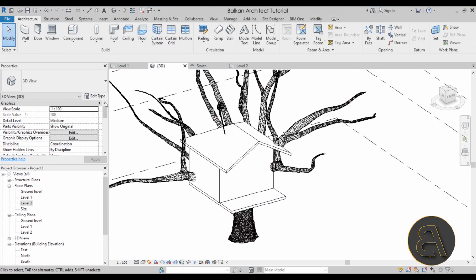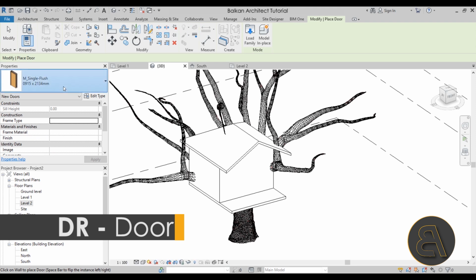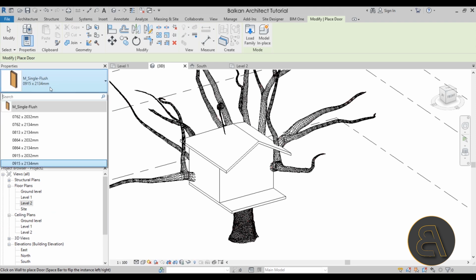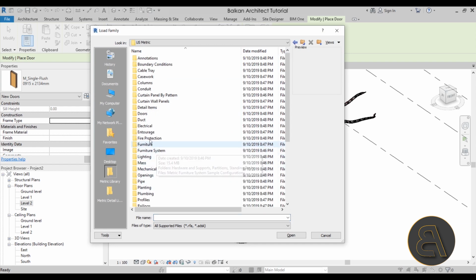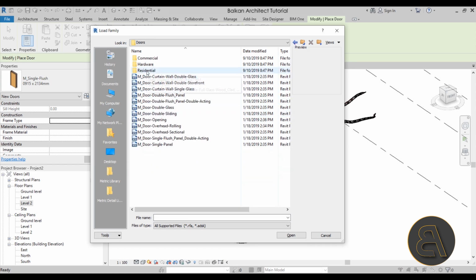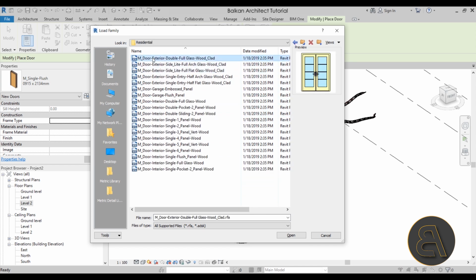So what I'm going to do is go here to the door tool, and we only have this door loaded in. So let's load in a more interesting one, maybe some with glass here on the door. So I'm just going to go here to load family. Let's go to the metric library, find doors. Let's go to residential, and here we have a few options. I'm going to go with, let's see, do we have something a bit better? No, I guess we can go with full glass.